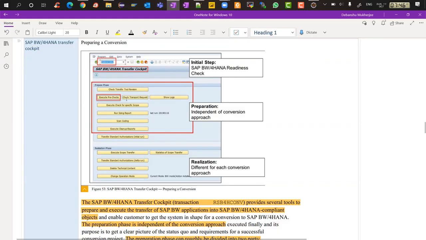Pre-check is a further detailed, granular level program which runs and evaluates all your individual objects: your InfoCubes, your DSOs, your multi-providers, your InfoPackages, DTPs, everything at a much more granular level than the readiness check. Readiness check is basically whether add-on compatibility is there or not, how many simplification items you will have, and sizing guidelines will be there in the readiness check. But this pre-check is a further drill down into the individual objects, and it will check whether the objects are compatible for the migration or not.